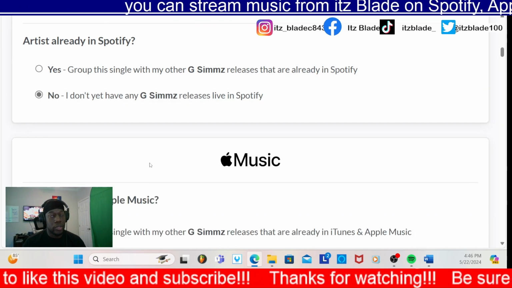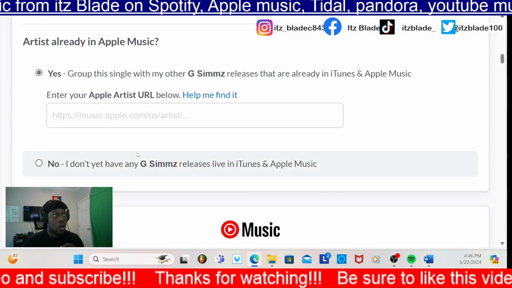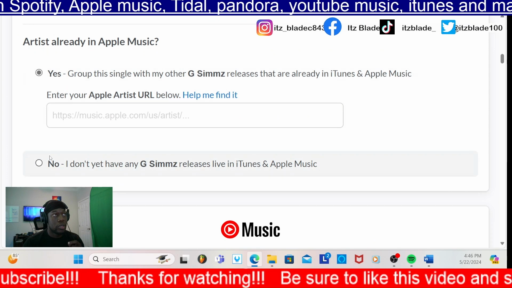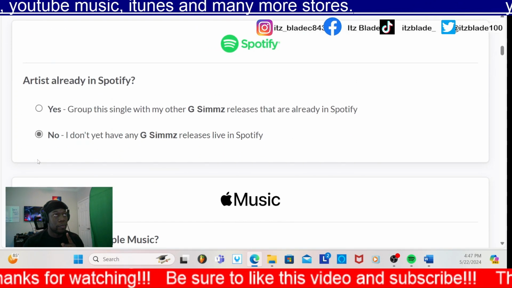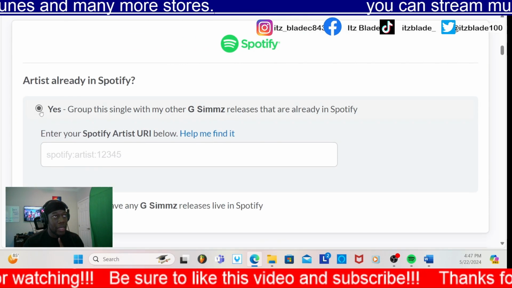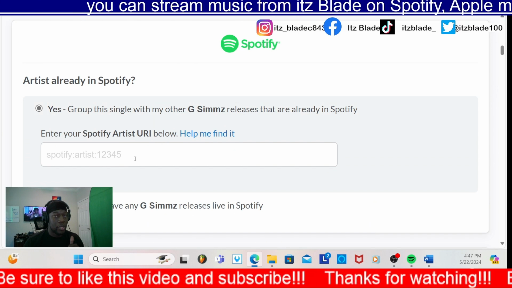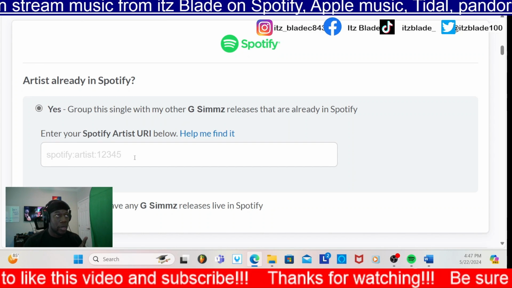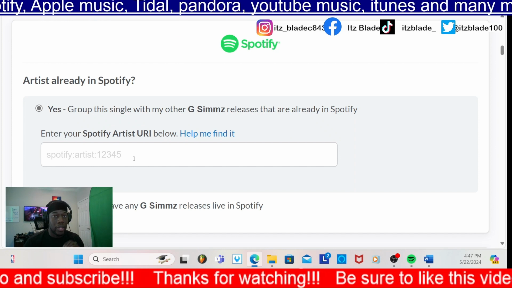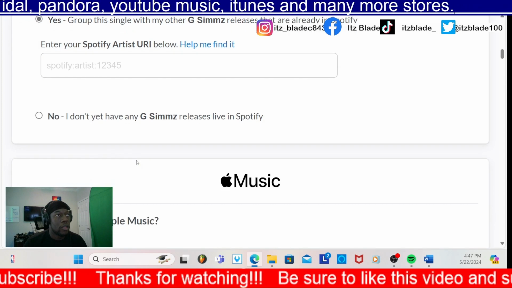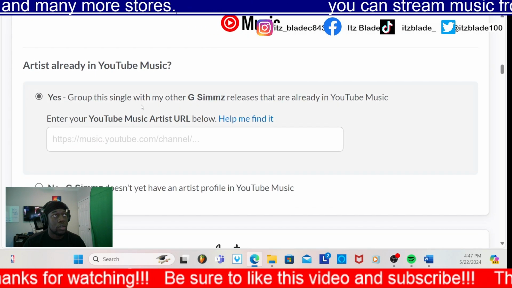When you go to no, it's gonna create you a Spotify page. Then it's gonna say, is this artist already in Apple Music? And you're gonna select no again. Let me go back up, because if this artist already is in Spotify, you would need to go to Spotify, copy the link to your profile, and put it here. That way it can find your artist profile and link it. You'll do the same thing for Apple Music right here, and the same thing for YouTube Music.